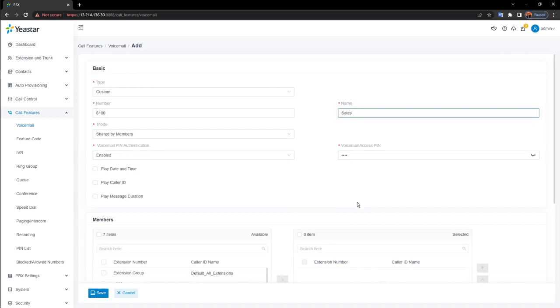Let's see, this is for my sales team 1. Anyway, you can name it whatever you prefer. This is just an example. The next one will be mode. This one is a little bit tricky. Let's have a look. We got two options.